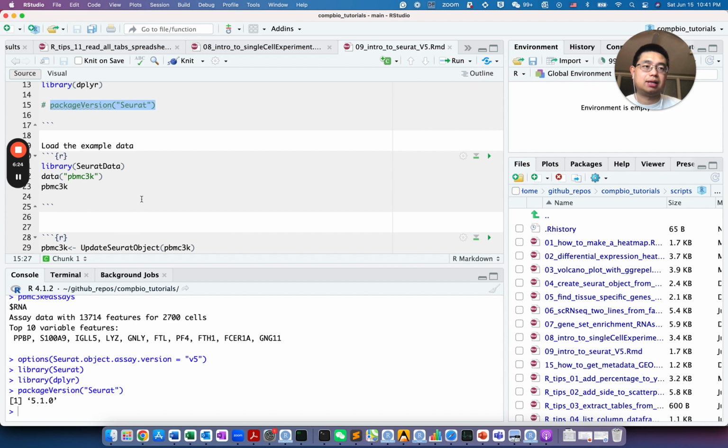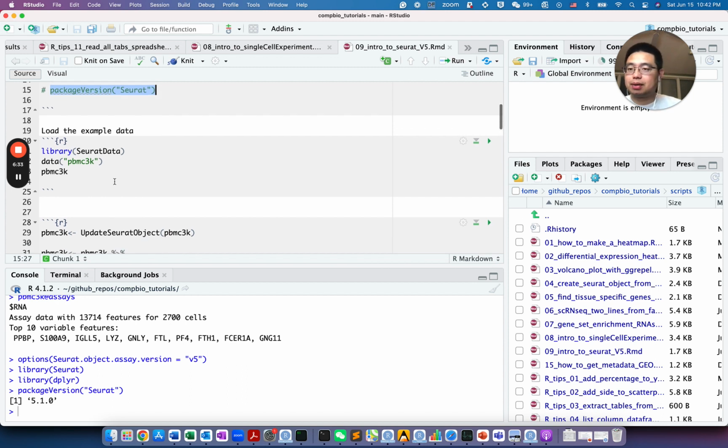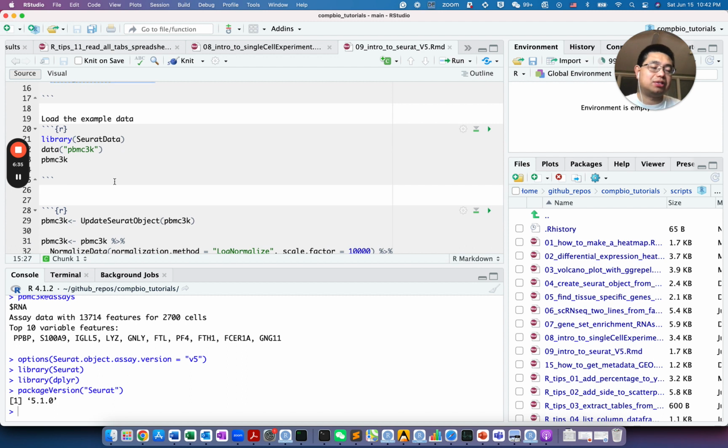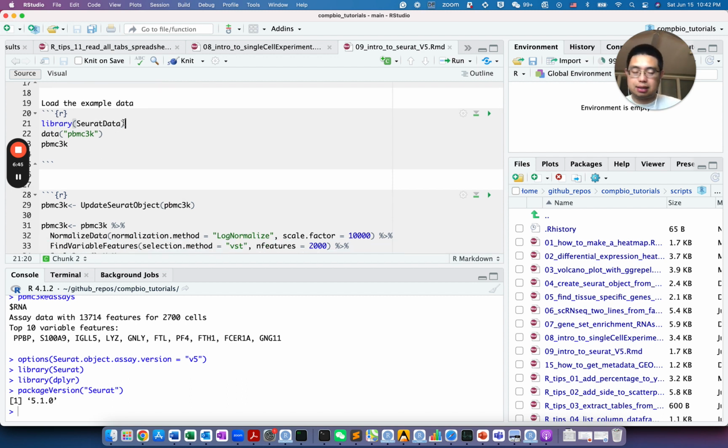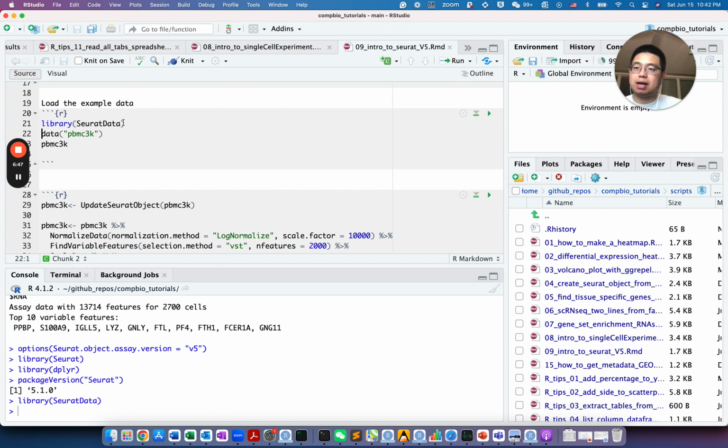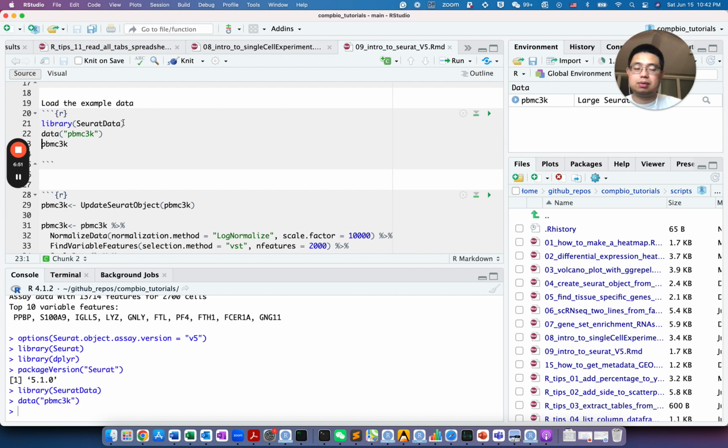For example, it can contain the matrices on disk, so you can actually deal with much bigger data sets. But the concept is very similar. As long as you understand the slots, you can easily access all those objects within the slots as well. Okay, let's load the SeuratData package and get the PBMC 3K data set.